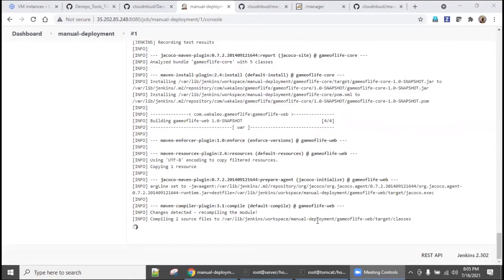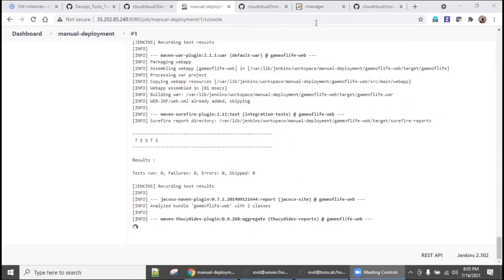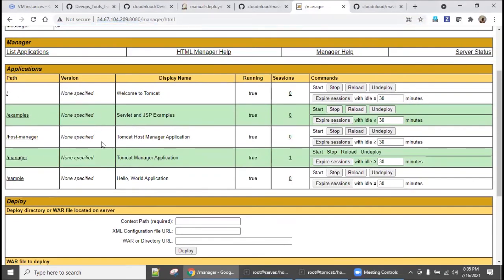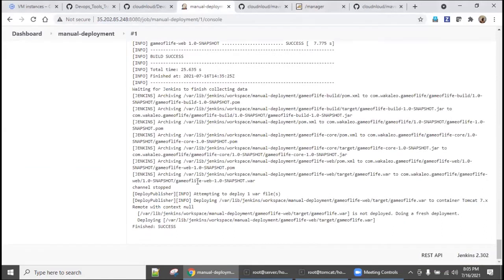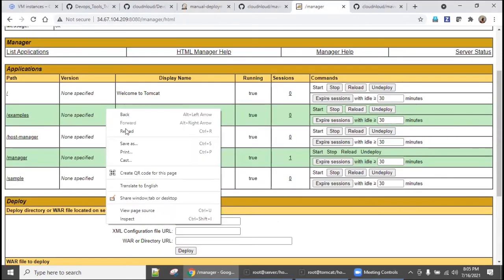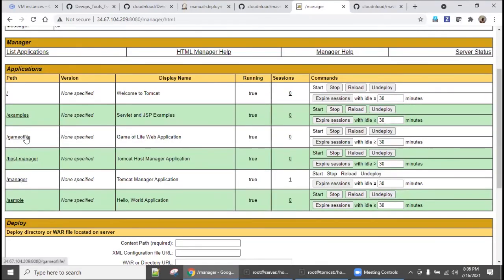Say for example, you keep on watching. Once the war file is created, also make sure there is no game-of-life here in the Tomcat server which we installed. So come here, see here, a war file is getting created. Till now we have seen this step only, but we have added one more step. After the war file is created, connect to the Tomcat server and deploy it. So deploying is also a success. See here, deploying, right? Let us check. Go here, refresh it. See here, game-of-life is there.